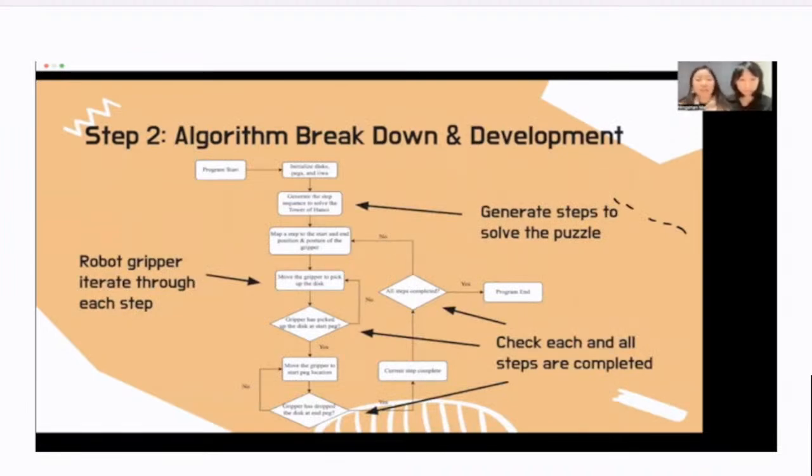Here is a basic flowchart of our program. We break it down mainly into three separate steps. The first is to use a recursive generation algorithm to figure out what steps to take to solve the Tower of Hanoi. The second is to import those steps into the robot gripper, and for the gripper to iterate through each step to move each disk from the target to the designated location. The third step is, once each step is completed, and once all steps are completed, to check for those conditions and tell the robot to stop, because that's where we end the program.